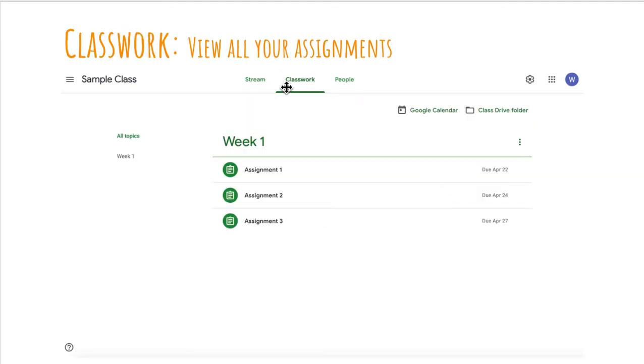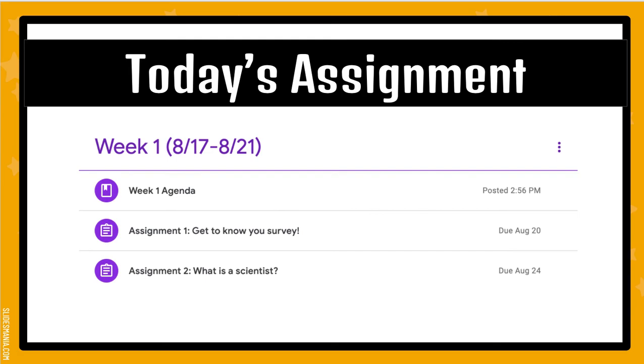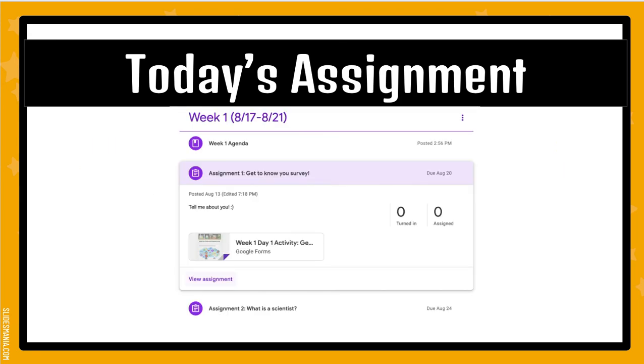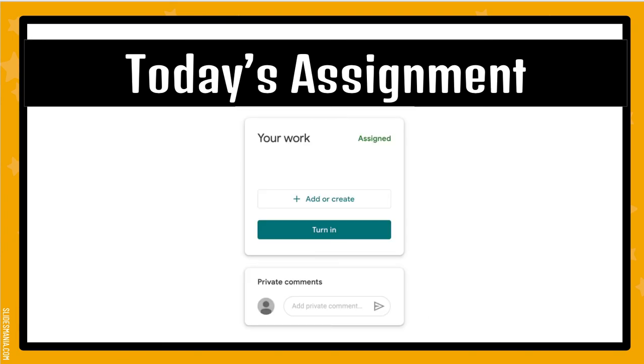Classwork is a very important button. This is where you will see all your assignments. Now for today, your assignment is under classwork, and you will find week 1, August 17th to 21st, and it is assignment 1, Get to Know You survey. Go ahead and click on this, and you can click on the Google form right here. After you finish, make sure to click the Turn In button.